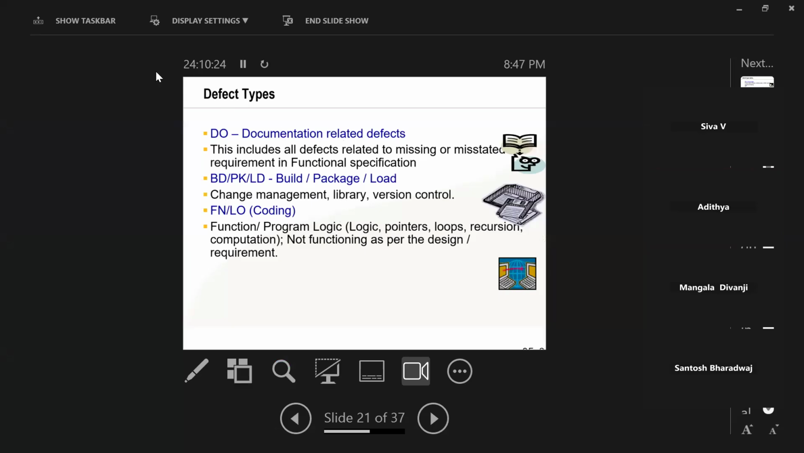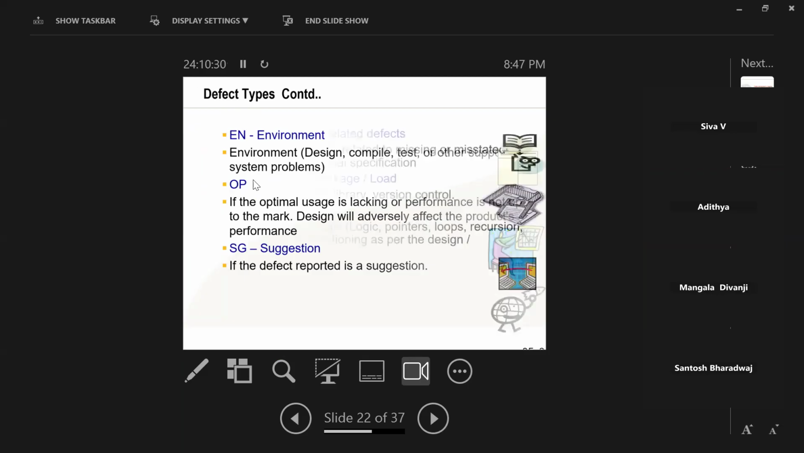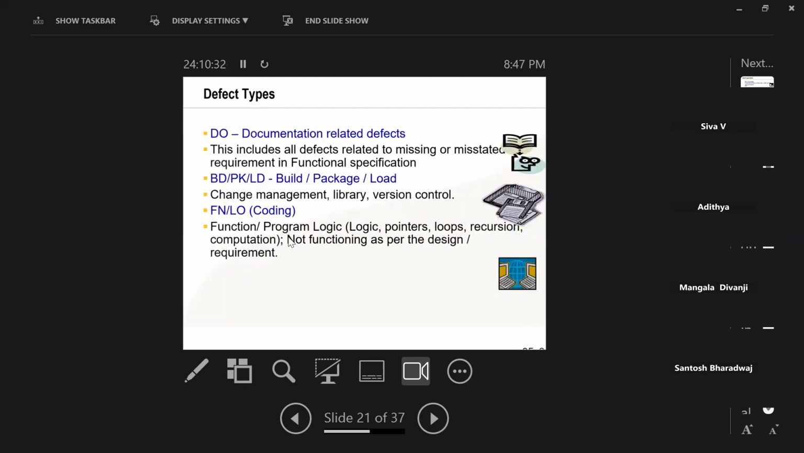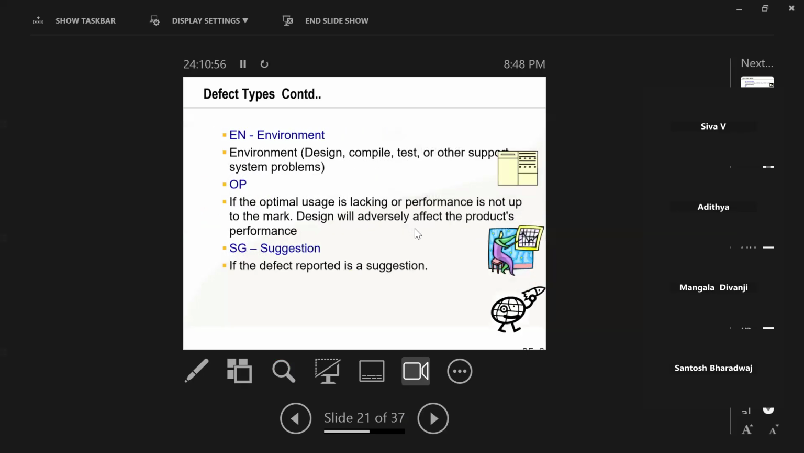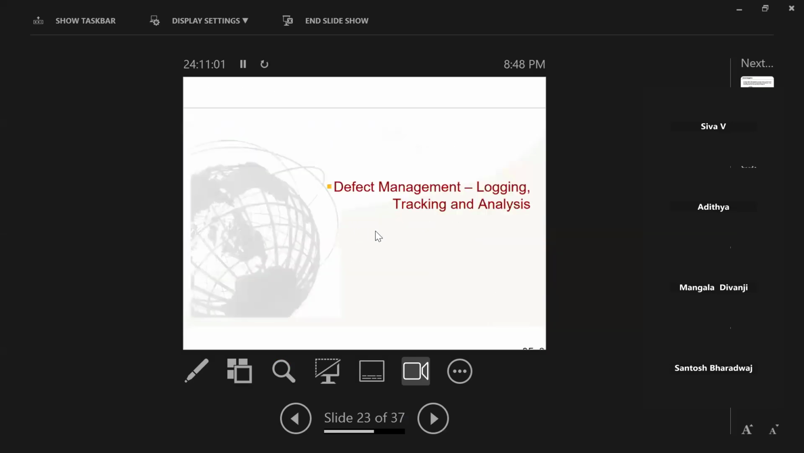If anything is related to that, it's a documentation related defect. And if it is the logic, it's a functional defect. If it is a build package load issue or performance issue, then change management will take care. If it is a build package change management issue, okay. If it is load, then it's a performance issue. The functional coding, okay, it's ours. And then defect types, environment. These are all we discussed.